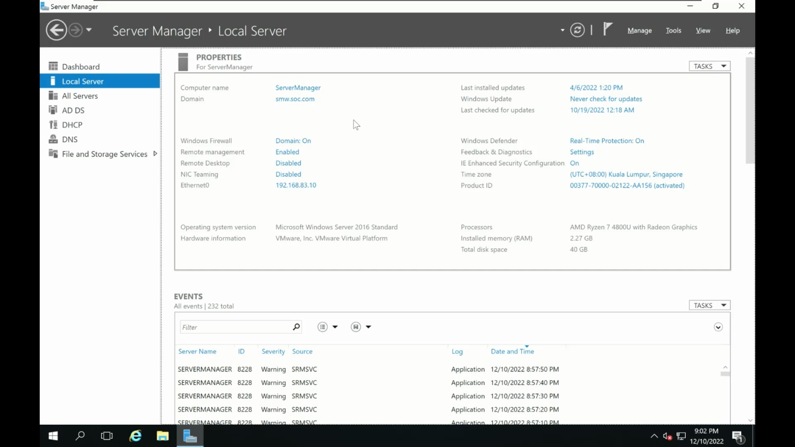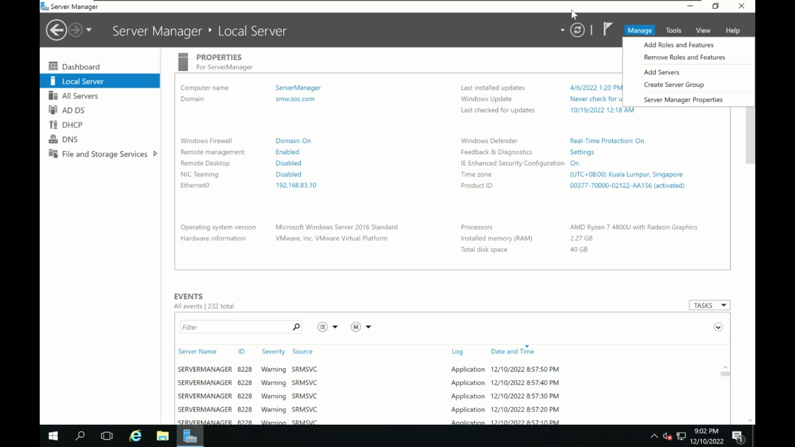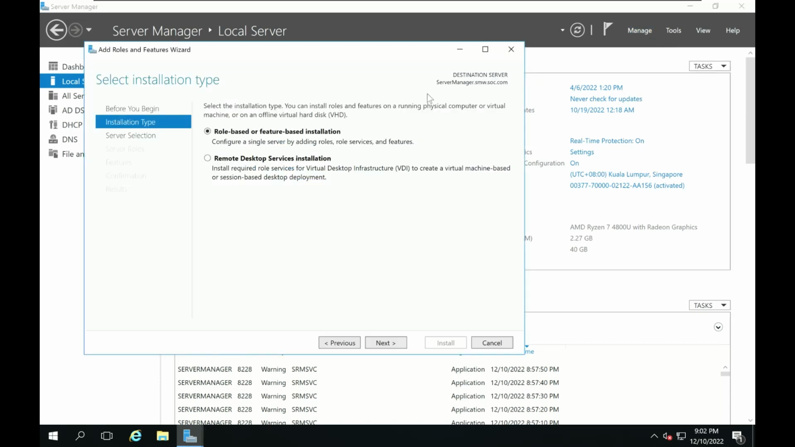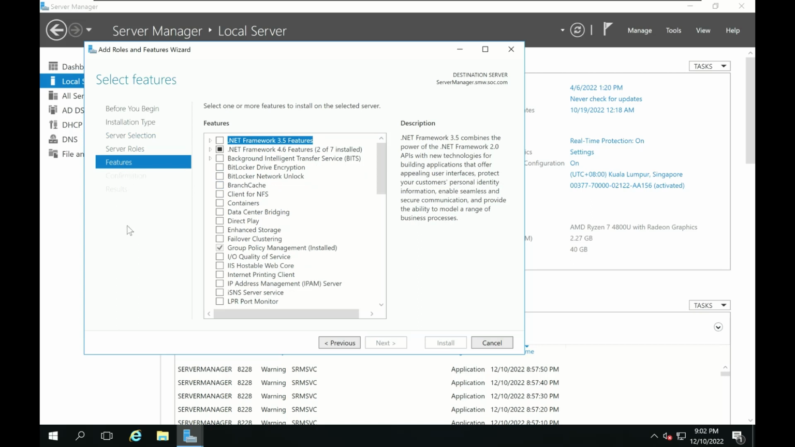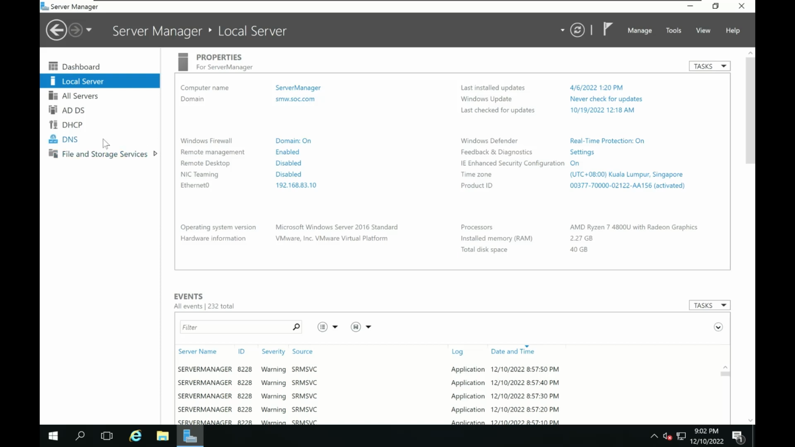Hello everybody. Now I'll be talking about how to add the Active Directory service for the domain controller so that you can create a domain. Firstly, you can go to Manage and click on Add Roles and Features. You can click Role Base, Next, Next, and as you can see here, I have already installed it. You just click on this, Next, and you follow all the way until the end, and you will be able to create your domain.